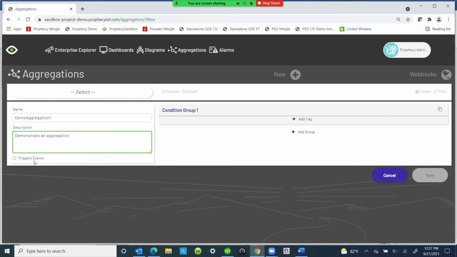Now you notice here, there's a checkbox that says trigger events. In this recording, I'm going to leave that unchecked, but in a future recording, I will demonstrate how checking this box and naming a webhook can create external action with an aggregation.